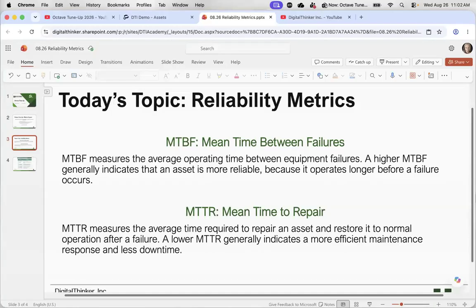between failures. Now, MTTR stands for mean time to repair, and this measures the average time required to repair an asset and restore it to its normal operation after a failure. So typically with MTTR, we're looking for a lower value because that's going to indicate the equipment is more efficient in terms of the response and downtime. The formula for this is your total downtime divided by the number of repairs.